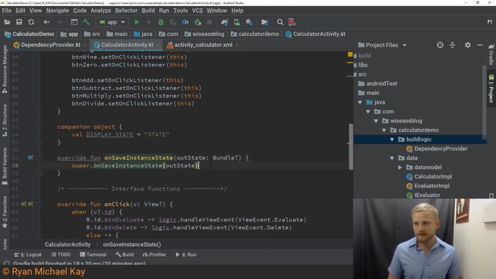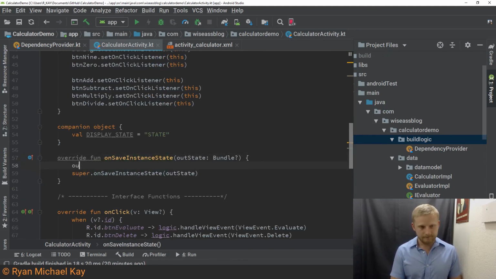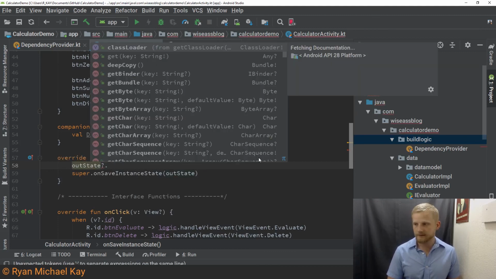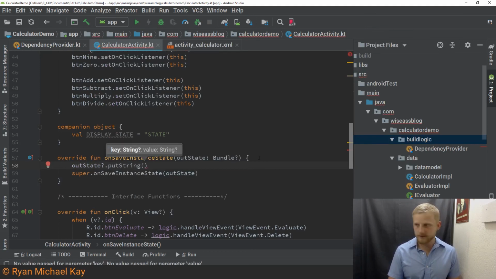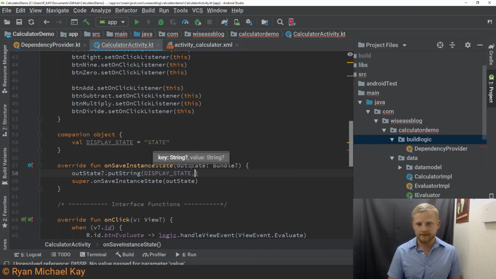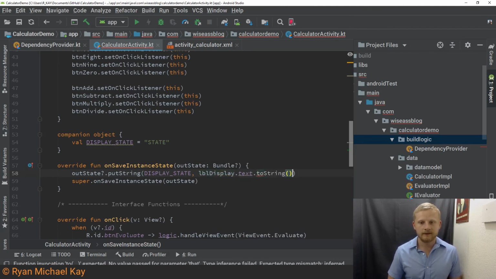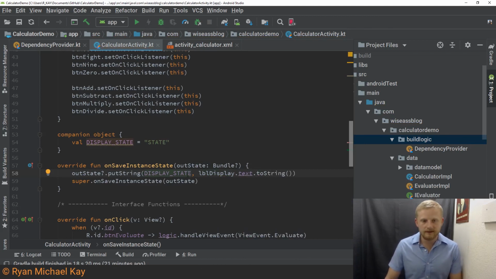Now what we'll do in here is we're going to say out state, and we'll use the nullable save call operator, put string, and the name of the string will be display state. And the value will be lbl display.text.toString. Like so. So what we're doing, we're just grabbing whatever the current display state is and we're writing it to this out state bundle.